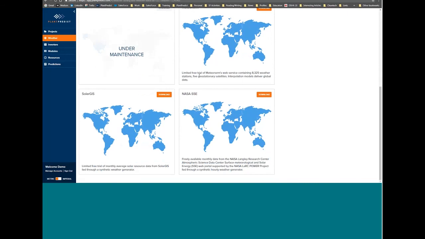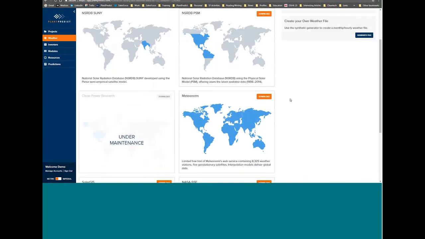And if you end up paying for them, you can go into your Manage Accounts tab and add your weather API key. And then you and your entire company can actually continue downloading high-quality weather data straight from PlantPredict without having to exit the software and manually upload it.